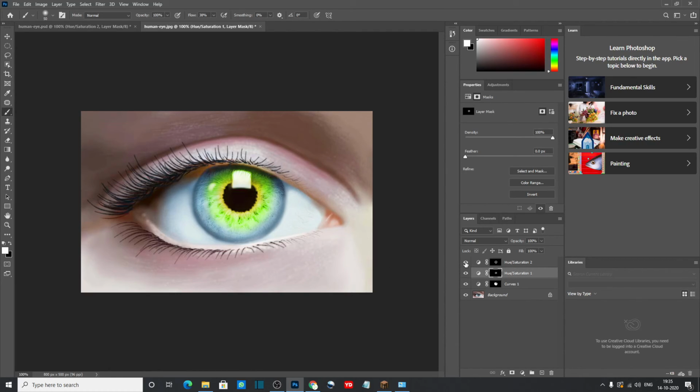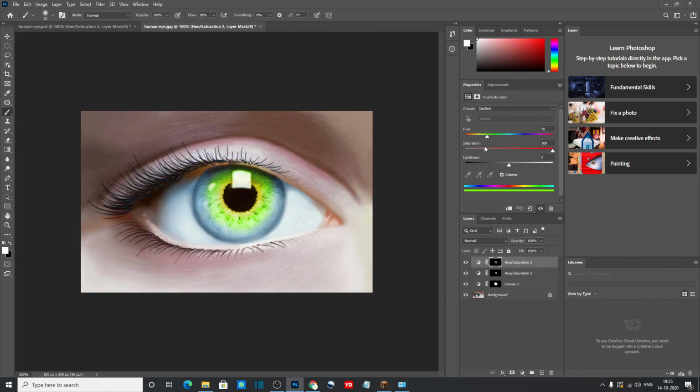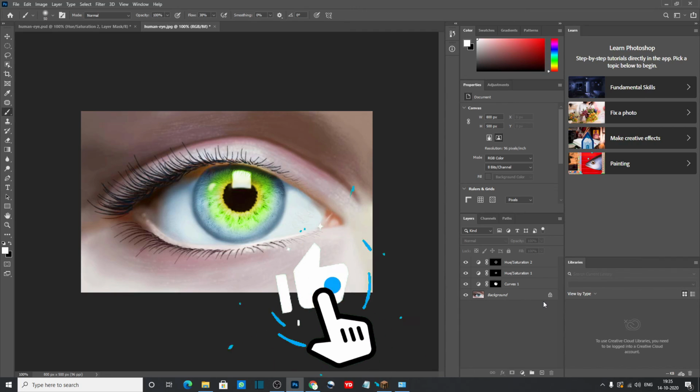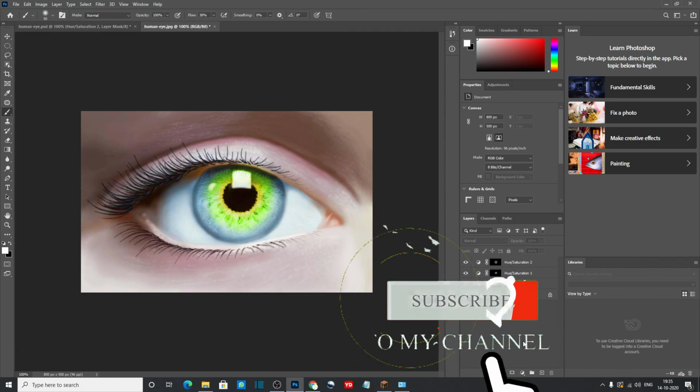Now after this, we did the same steps of the hue saturation layer. Check colorize, saturation to 100, chose whatever color we wanted, and it's the same right here. Okay, I have explained in detail in this video.